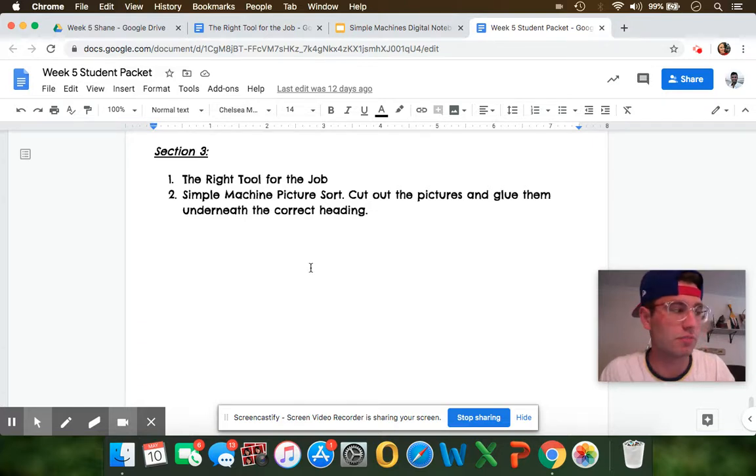And that is our simple machine sort. You can do this today. You can do it whenever you want. You don't have to do it today. I know today we've done a lot of work. But this is the last thing you're going to be doing. Okay? And it's kind of the grand finale of simple machines.